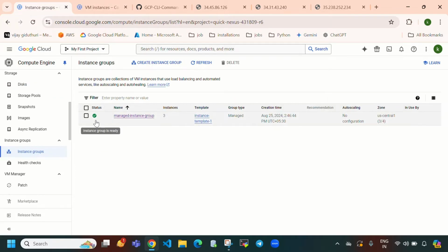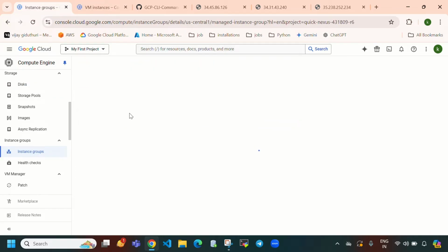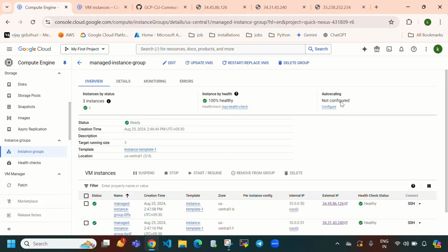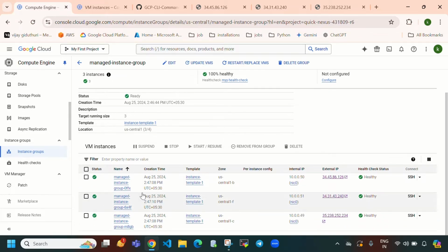Okay, so let's open this managed instance group. And here you can directly select delete group. That means you can directly delete this instance group, or else if you want to delete any of the virtual machines, directly select this virtual machine and select delete here. So one virtual machine will be deleted. Okay, but we haven't configured auto scaling. If you configured auto scaling, by default if you select three instances, they will be continuously maintained by Google.